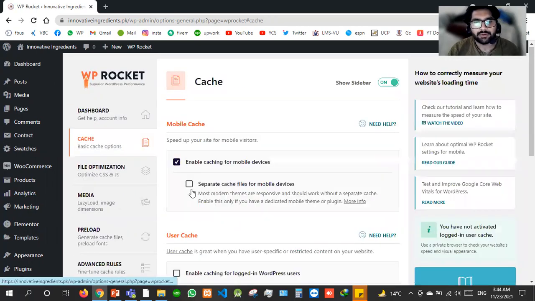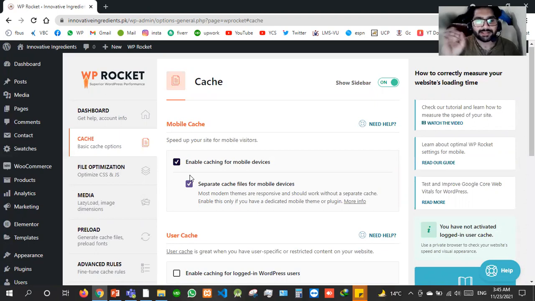Okay, first of all, we are going to the settings of mobile caching. Enable separate cache files for mobile devices. We have two device types, desktop and mobile, so we are making the cache for mobile separate and desktop separate.